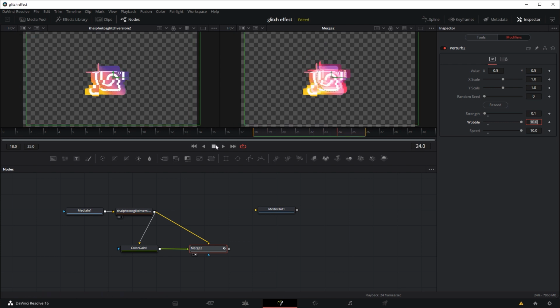You can also change the X and Y scale. So if you want it to shake more in the X direction, you can increase the X value and reduce the Y value so it doesn't shake up and down as much. So right now you can see, maybe reduce the X value a little bit. And now you have a colored glitch that shakes around as well.